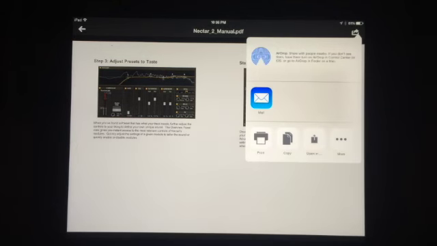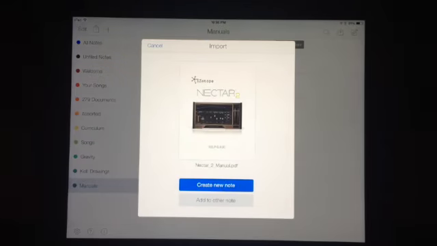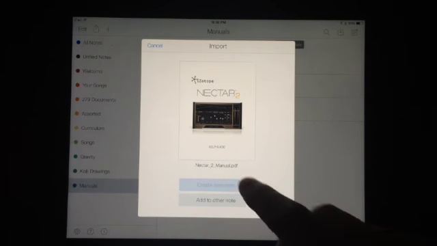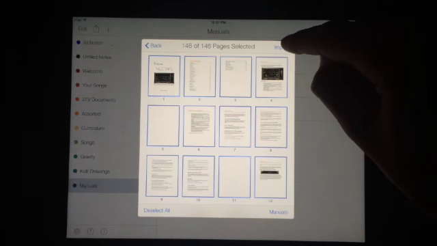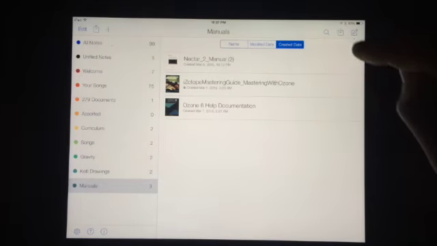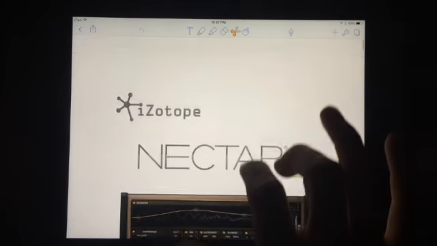I'm going to send it out now to open in Notability right out of Schoology. I'm going to create a note. 146 pages, so there's really probably not a limit to the size. Well, there probably is, but I doubt we're going to hit it. So now I have that PDF open in Notability.